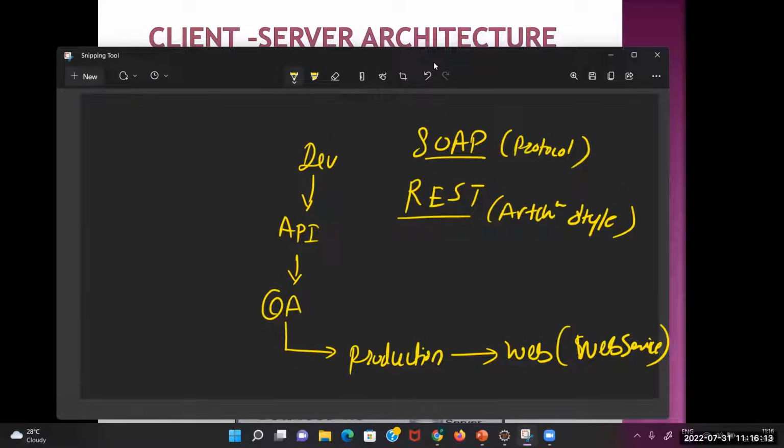So it has its own rules, and based on those rules and the methods, we are able to implement logic. Fine. So REST API is very popular. Why? Because generally all the HTTP requests we are able to pass, and we are able to see the response, through REST only, right?